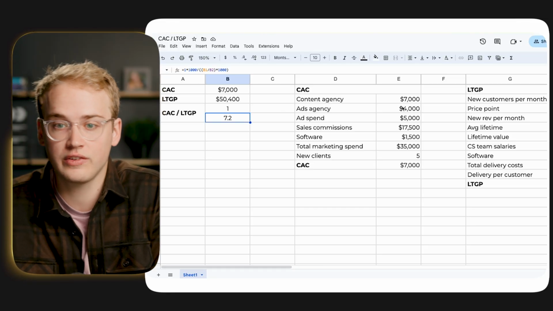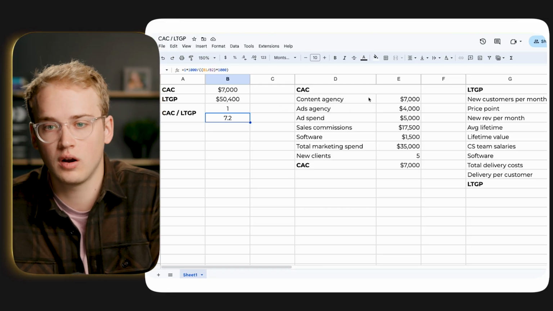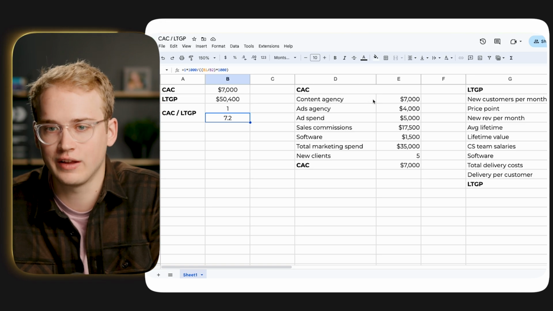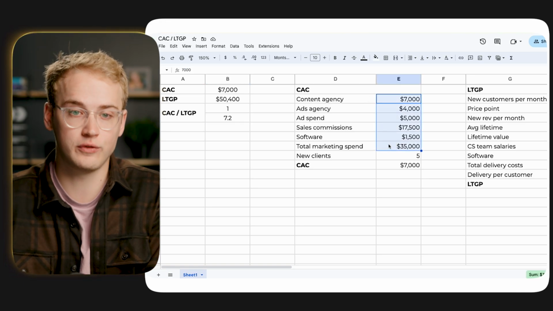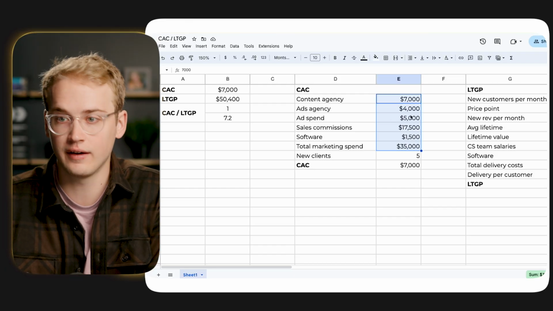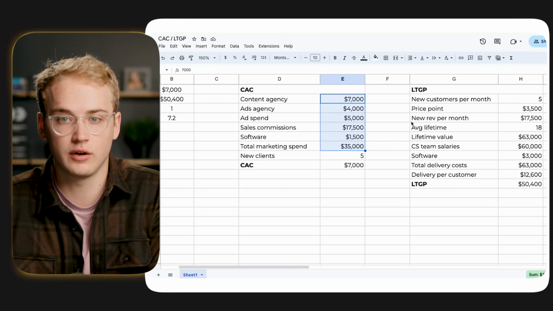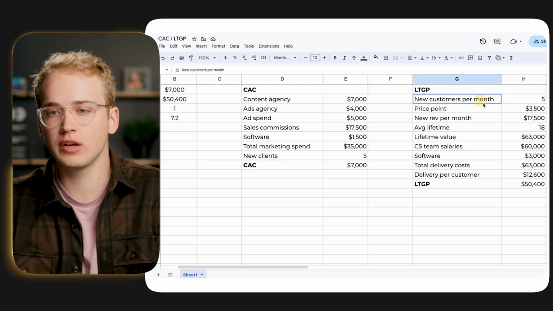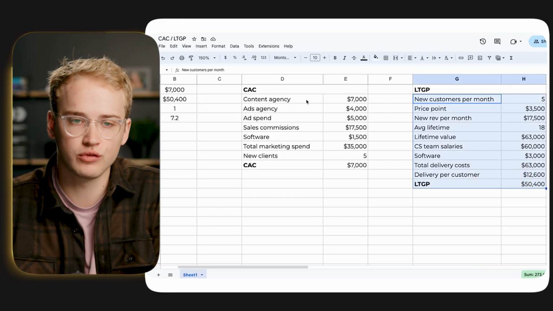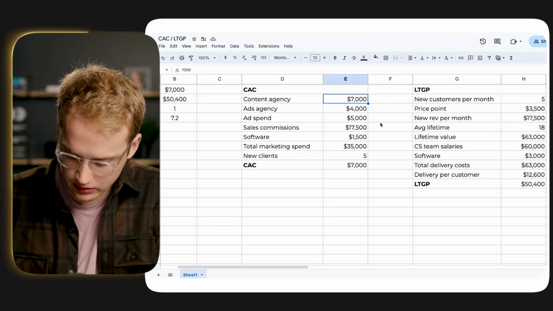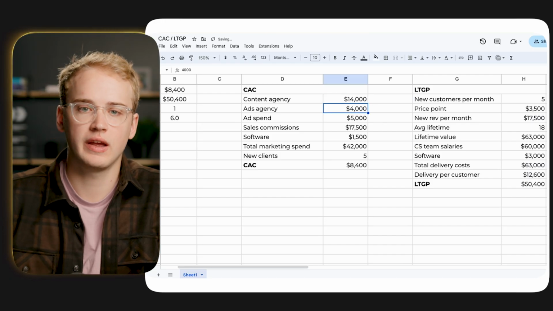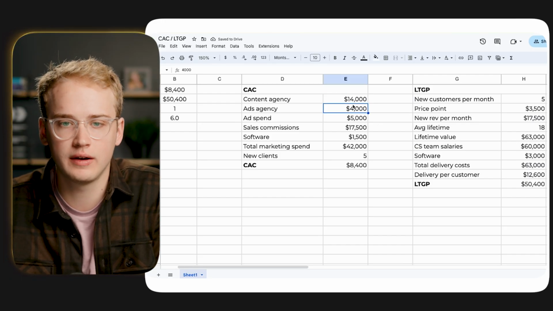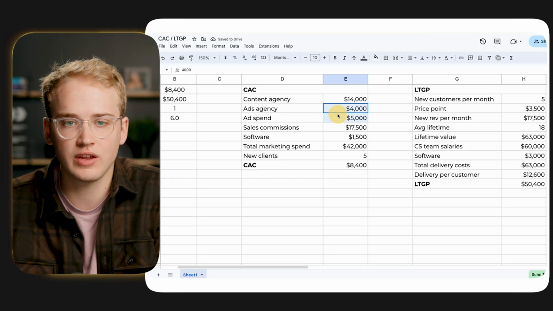Well, realistically, we could just spend more on our marketing to get more clients, right? Because we have a really profitable marketing and sales machine, who's to say if we didn't double our spending there, that we wouldn't double our new clients per month, right? And so now that we've increased our lifetime value, every new customer is worth a lot more. Let's say we give our content agency a pay raise, and we're spending a ton more on content. We're still spending the same amount on ads.